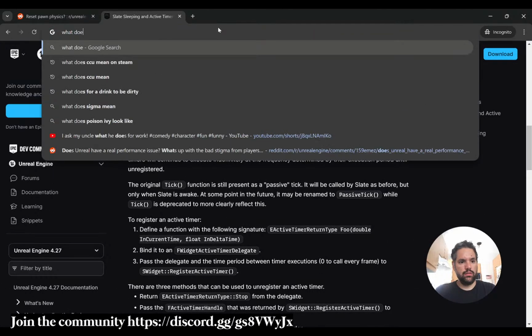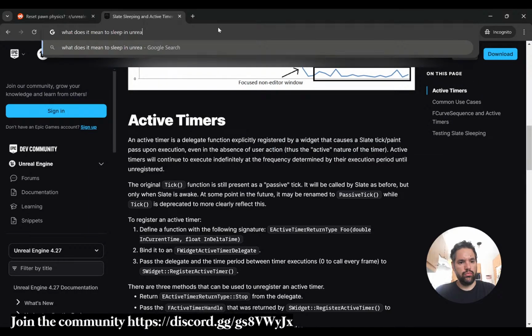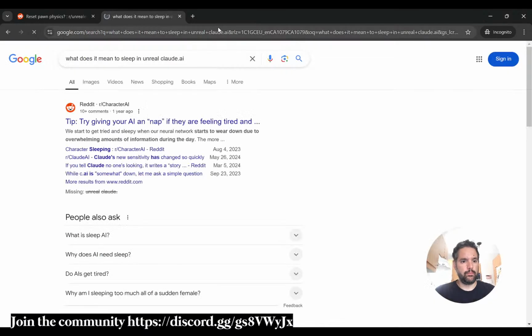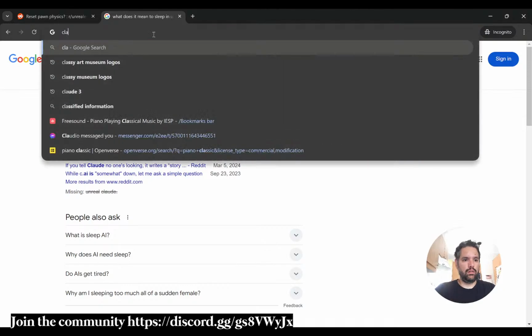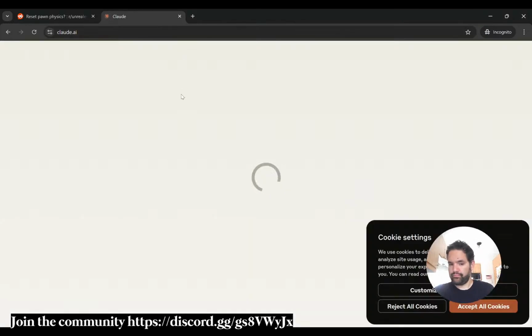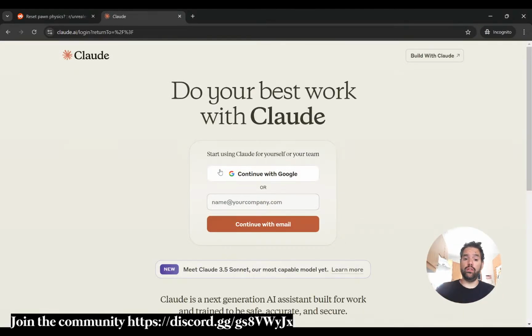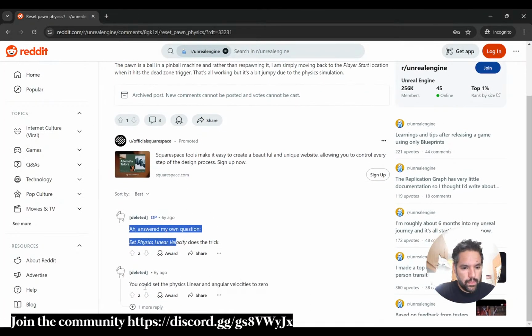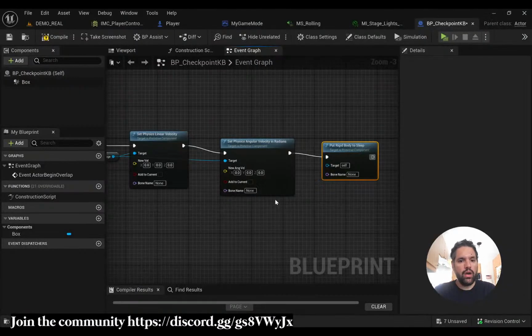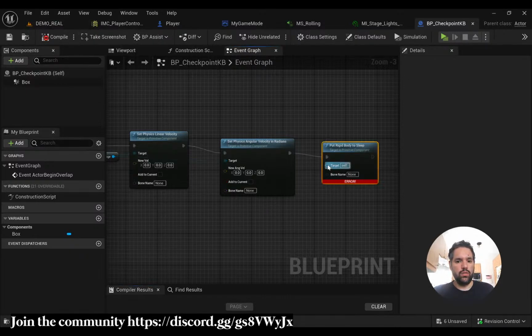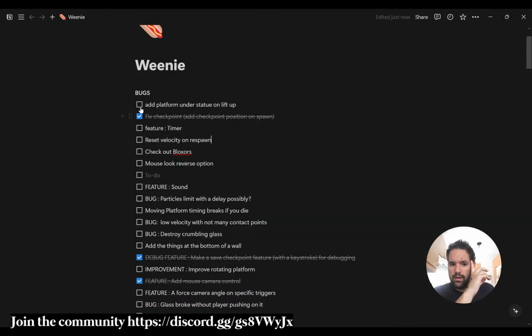Sometimes, what does it mean to sleep in Unreal? This is the other cool thing that you can also do. Okay, I'm doing that. That's fine. Cool. That's gonna work. Okay, so this worked for me right now, as percent velocity of respawn. Okay, that's good.